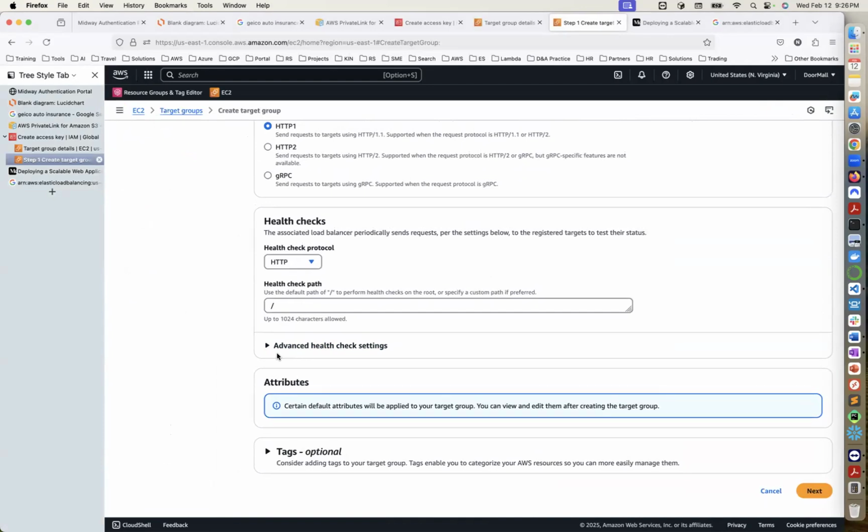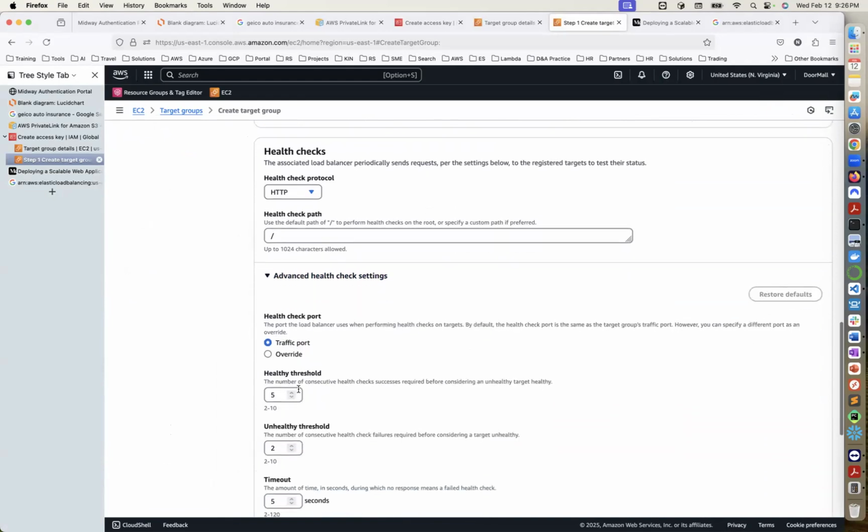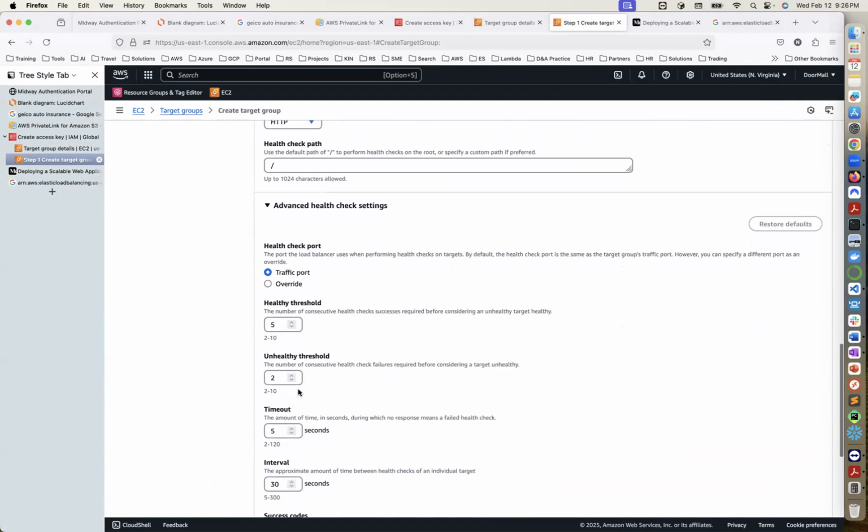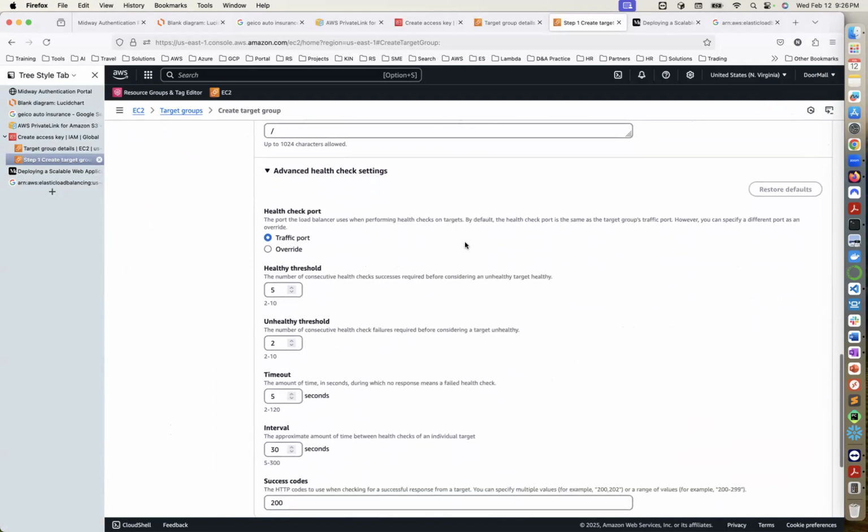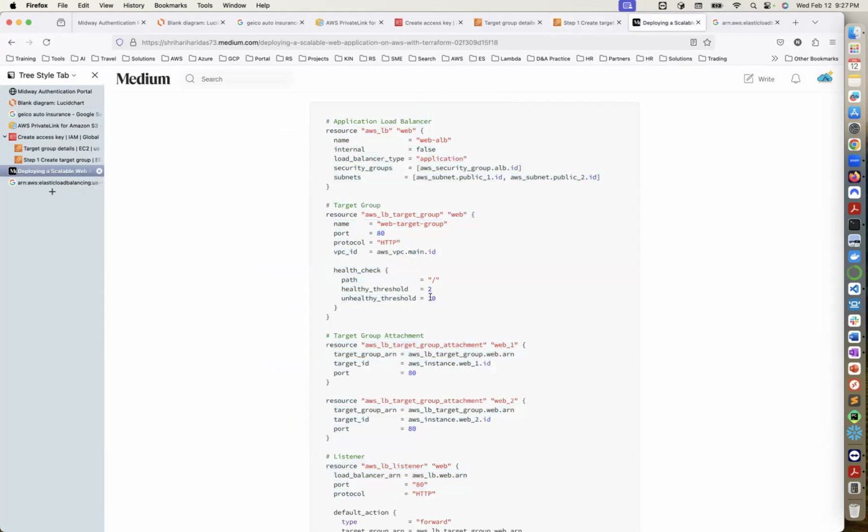You don't need these settings to create a load balancer. This is an advanced setting. This is optional. If you don't set these thresholds, it takes the default values. Does that make sense? These are the default values. You see right here, restore defaults. These are the default values here. But in the code, they're not using the default. They use 2 for healthy and 10 for unhealthy.